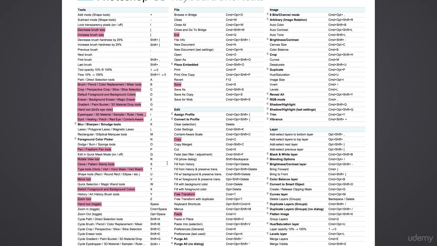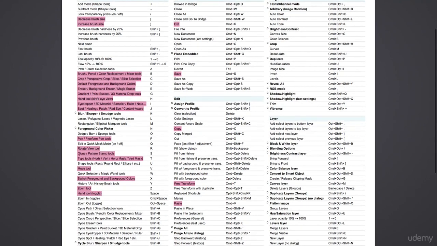Rotate view tool, we actually did not discuss this tool, but it's actually very simple. If you hit R on the keyboard, it will just rotate the whole canvas into any direction you want. But you can also find this under Edit, Transform, and then transform it over there. But knowing this tool might be handy. Then clone stamp tool and pattern stamp tool, also S. Pretty good tool to know. And we showed this also in the course.